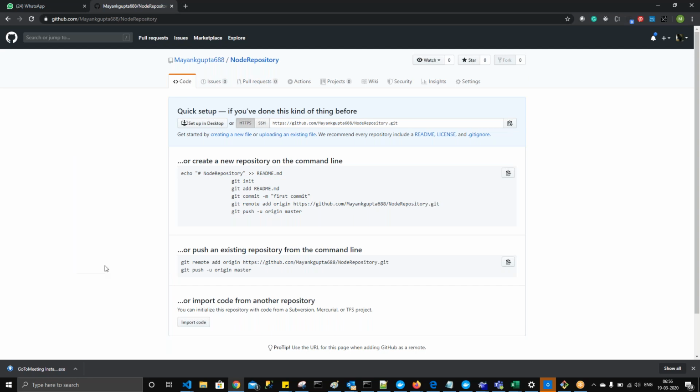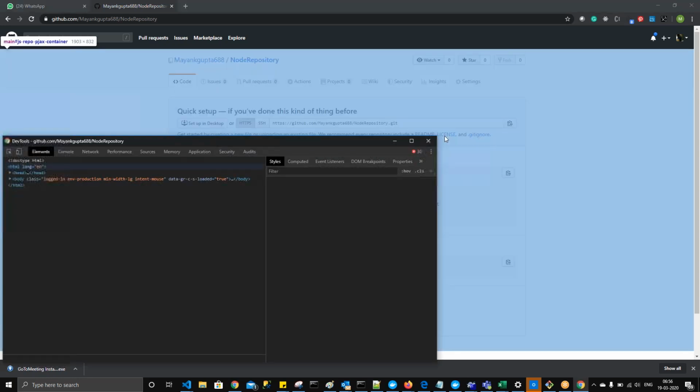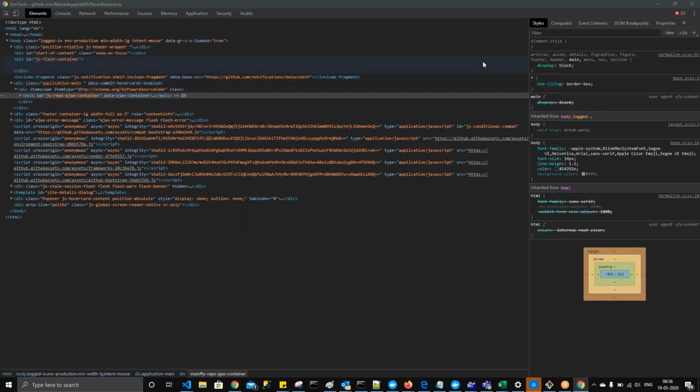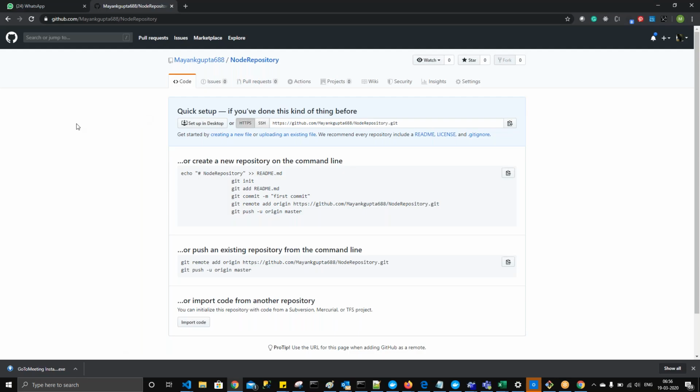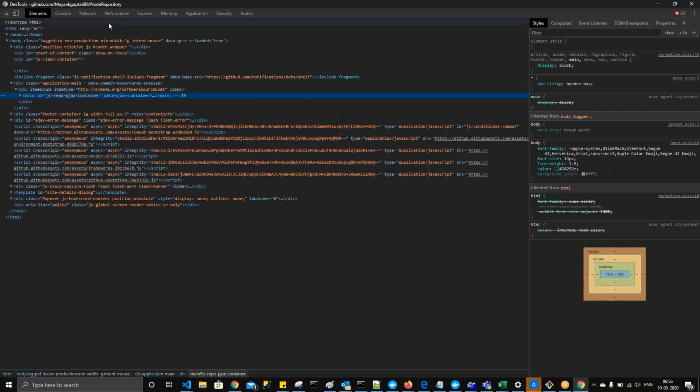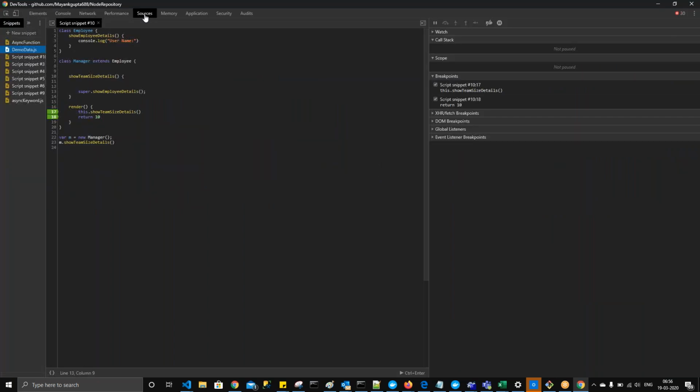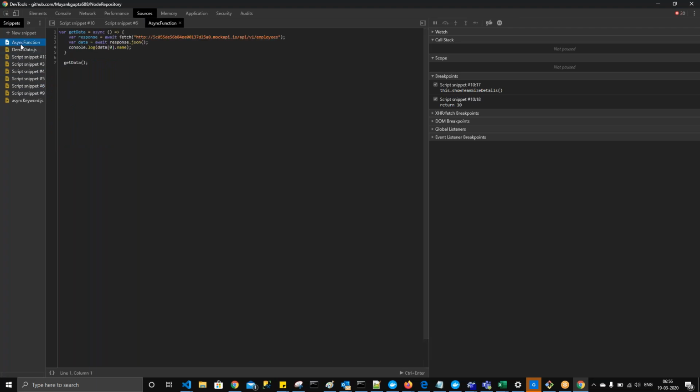So let's do one thing. Let's get back inside the inspect window. You need to press F12 to get inside the inspect window. You need to click Sources. I have certain files over here. Again, I'll delete these files. We'll be working more on these snippets. So what we call them are snippets. Just remove the already existing snippets.